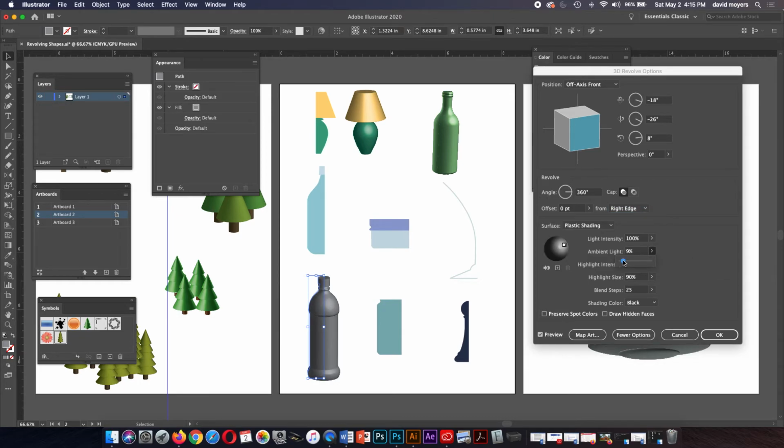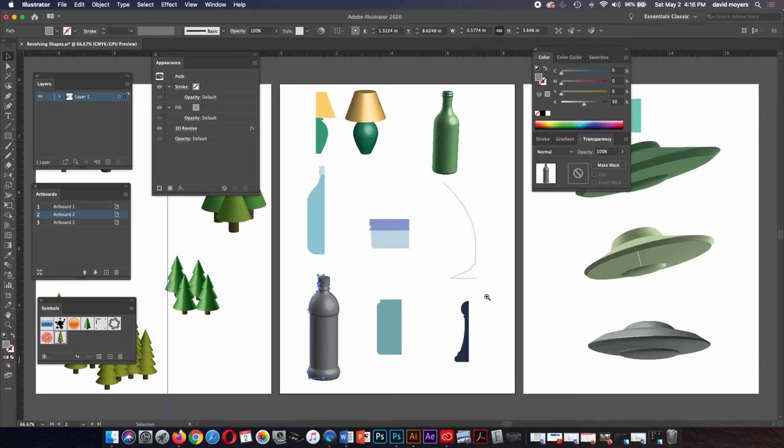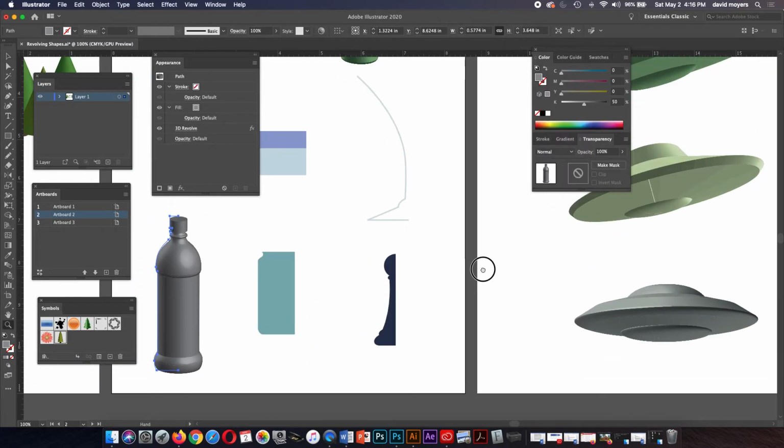Look at that. Look at all the detail there. Ooh, that's cool. All right, and we can add another light source. I'm gonna send this to around here. Maybe send that to the back here. See, we can make things look very three-dimensional. All right, so let's click OK. I'm just showing you all the possibilities of what revolving can do.